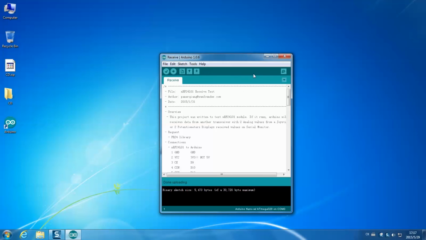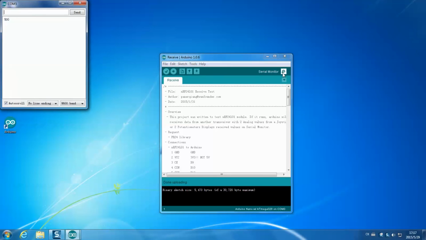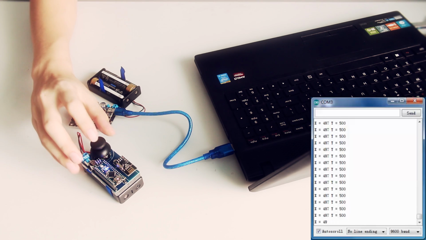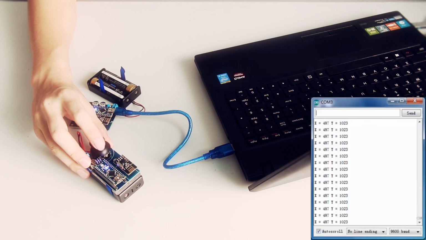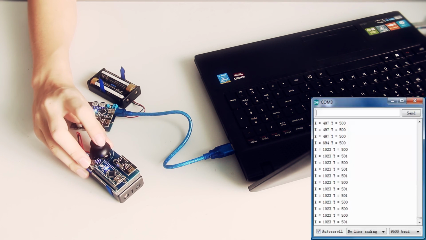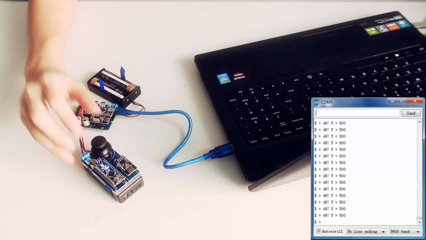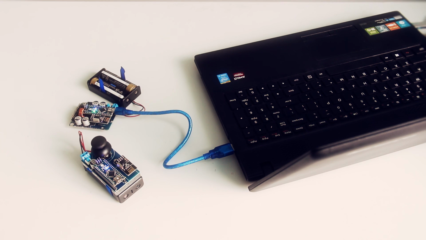Open the serial monitor. Now we can see the data received by the NRF24L01 module displayed in the serial monitor window. Move the joystick, then the data displayed will change, which means the wireless communication is working now.